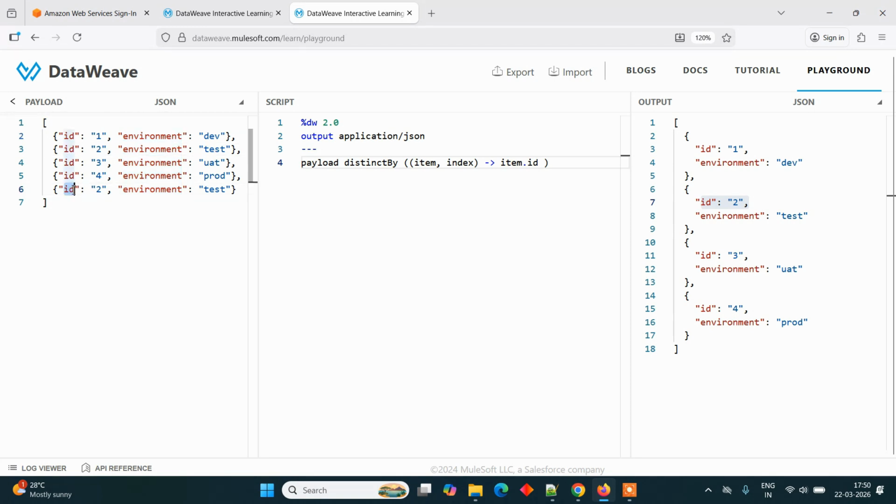So we have ID 2 two times, right? So now I want to remove this ID 2, or I want only unique element from this array. So to do that, you can see here I have just written payload distinctBy, and this is the condition, right, or key. So on the basis of this ID key, it is filtering out the elements. So you can see now in this output array we have only unique elements on the basis of ID.